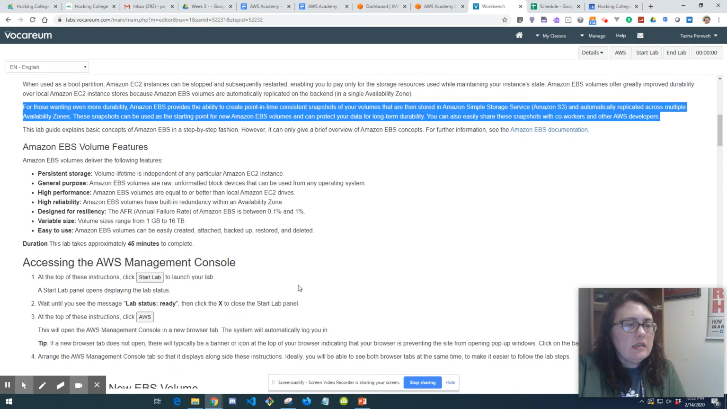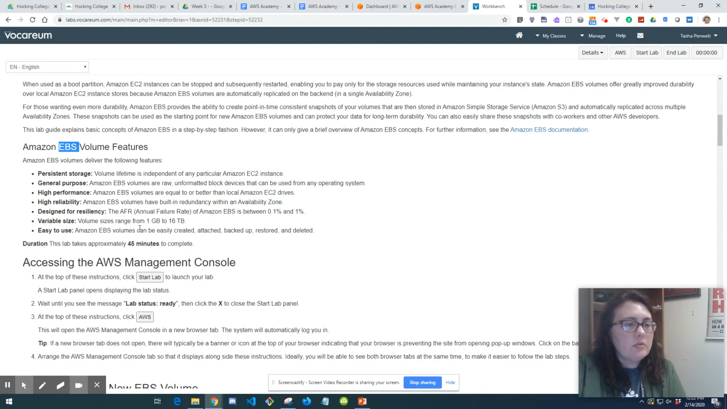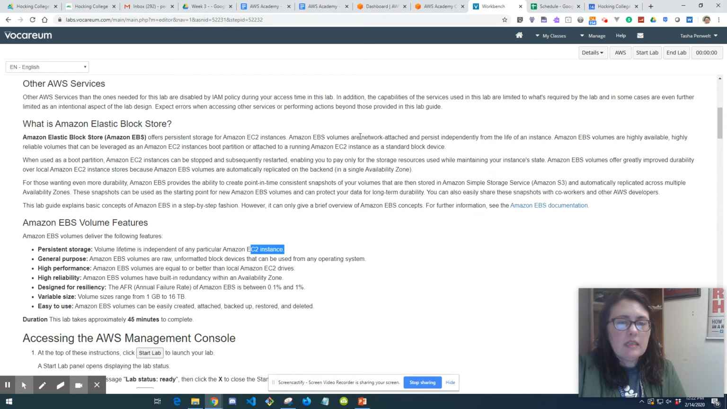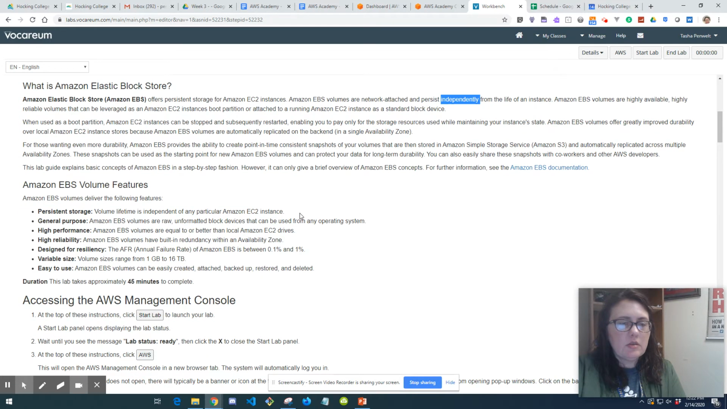So, volume features of Elastic Block Store. Volume features include persistent storage. The volume lifetime is independent of an EC2 instance. Up here they were talking about how it's network attached, but they are independent. That's good because they help each other, but they're not dependent upon each other.